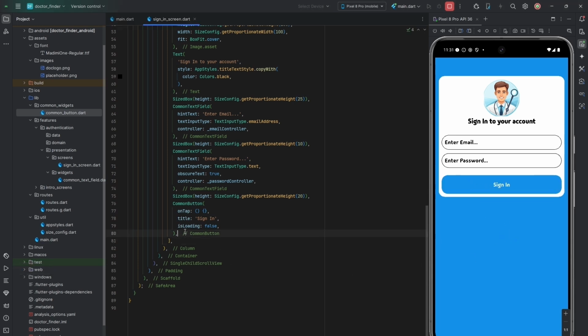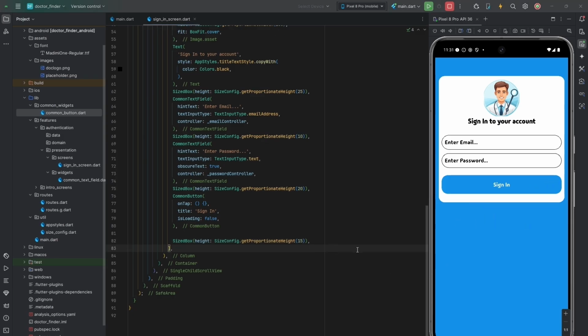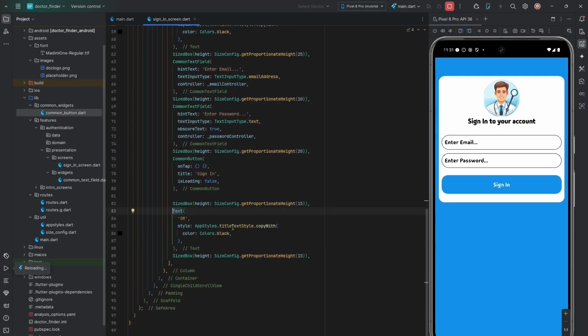Nice. So the next thing that I'm going to do is add yet another sized box here for some space. And I'm now going to create a text that tells us to either register as a user or as a doctor. And I'm just going to do that quickly. Here we have that. So again, this is a design that I created earlier. So this is the text, which is of color black. And below it, we have another sized box here.